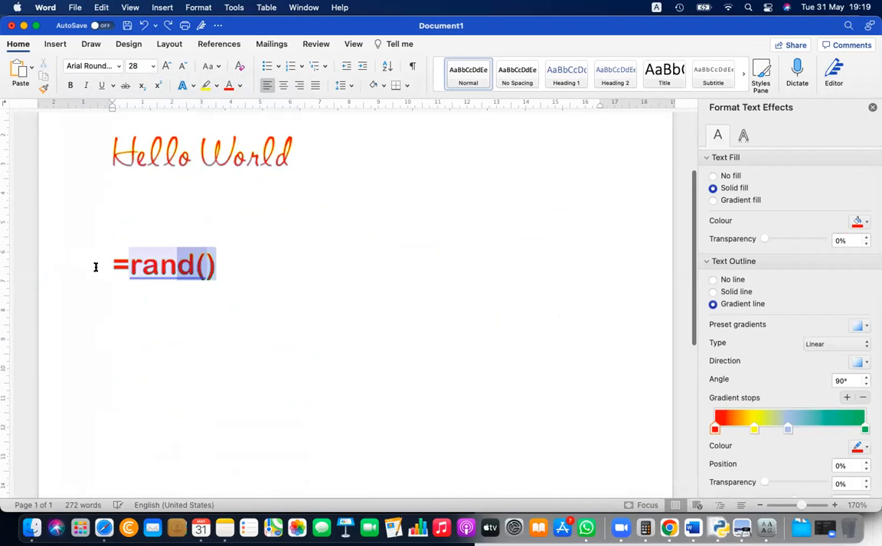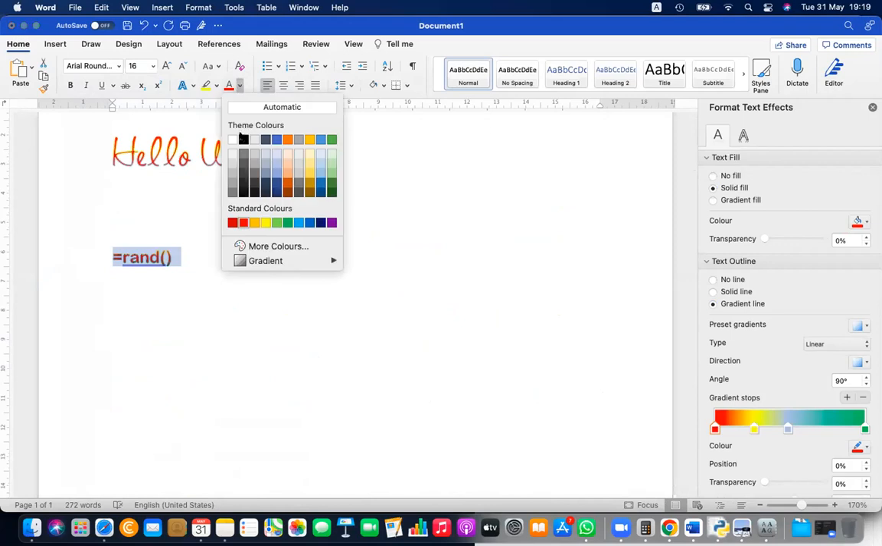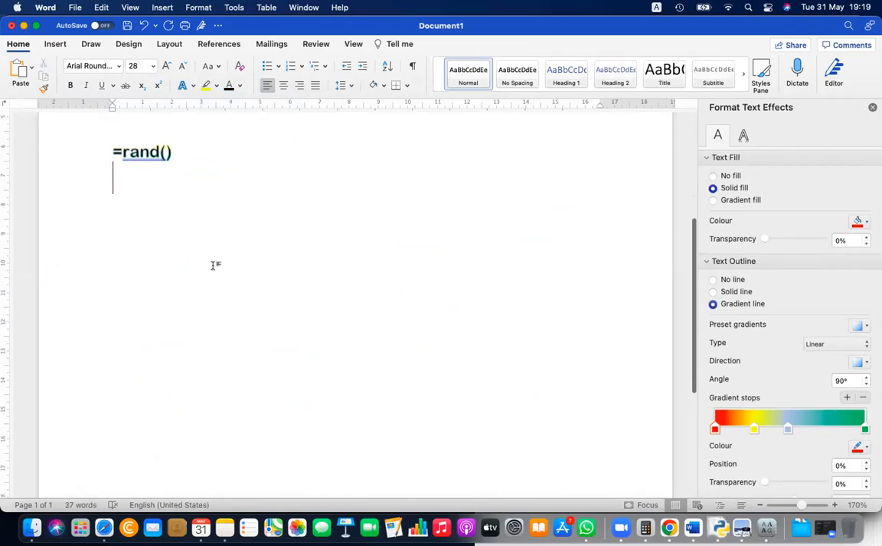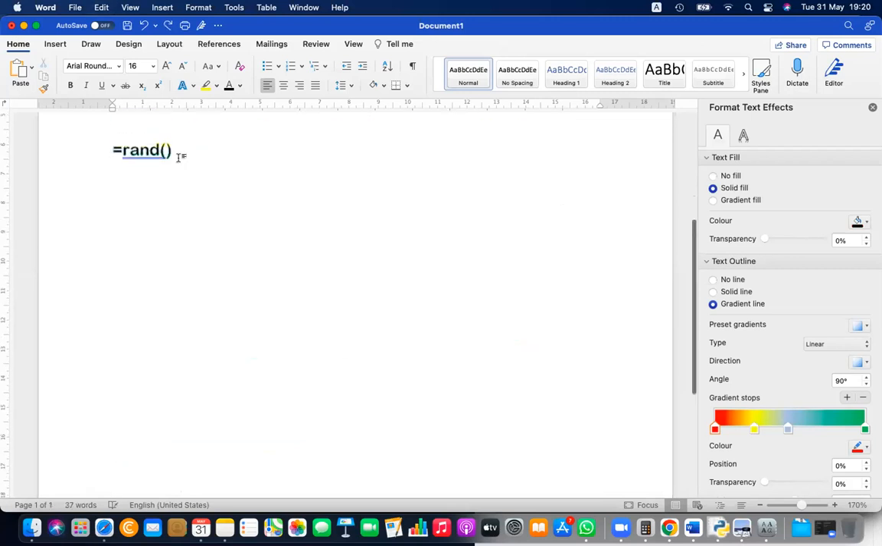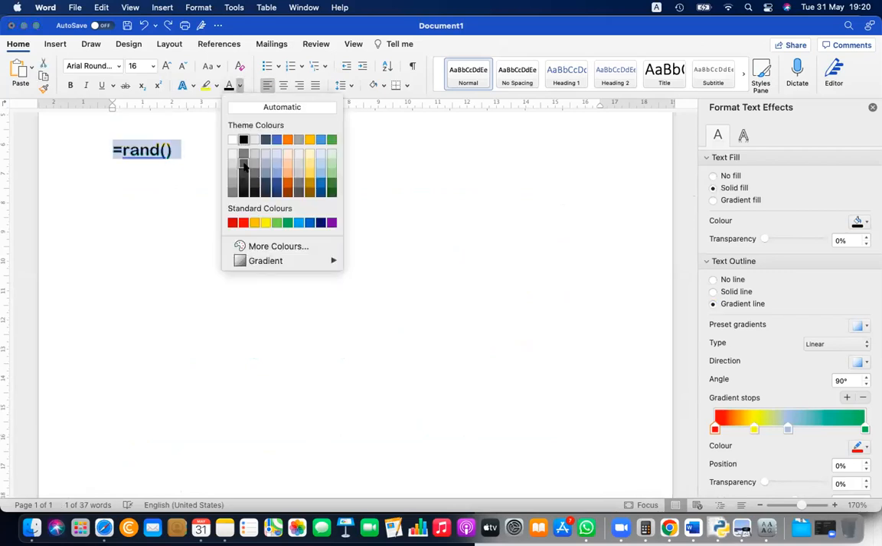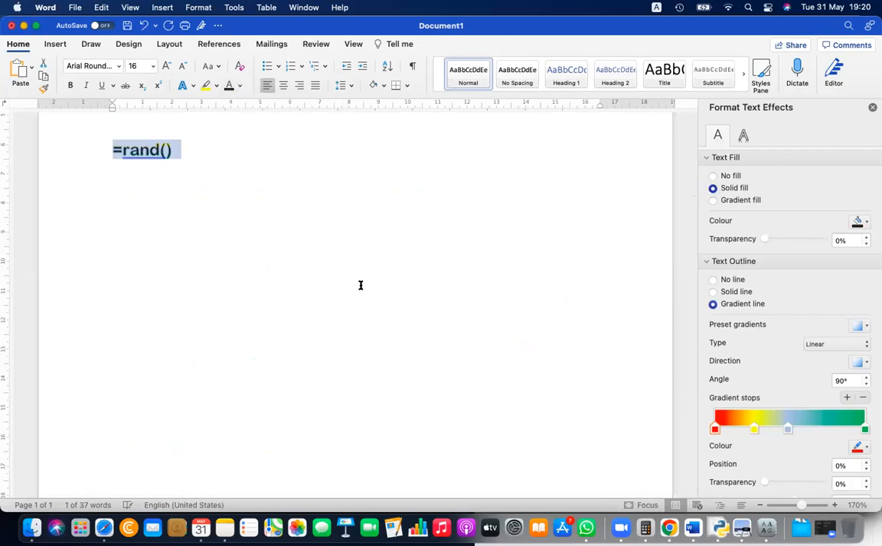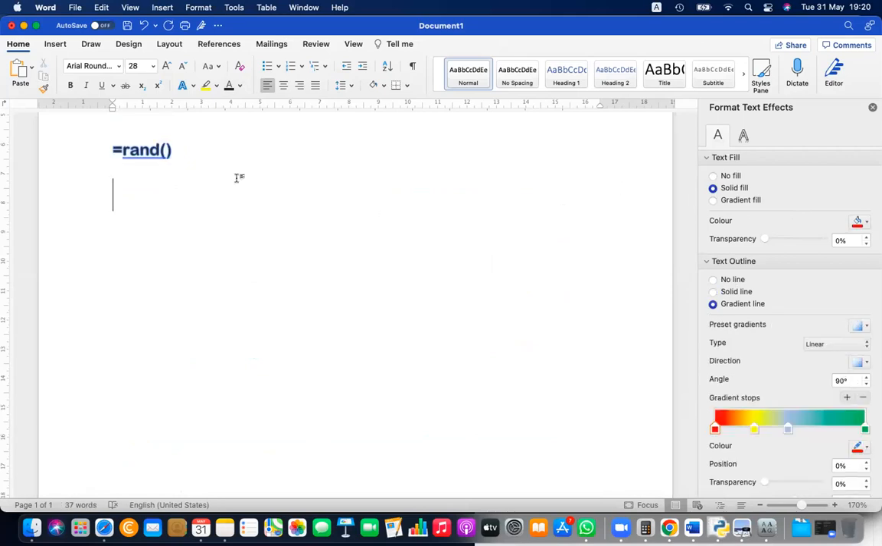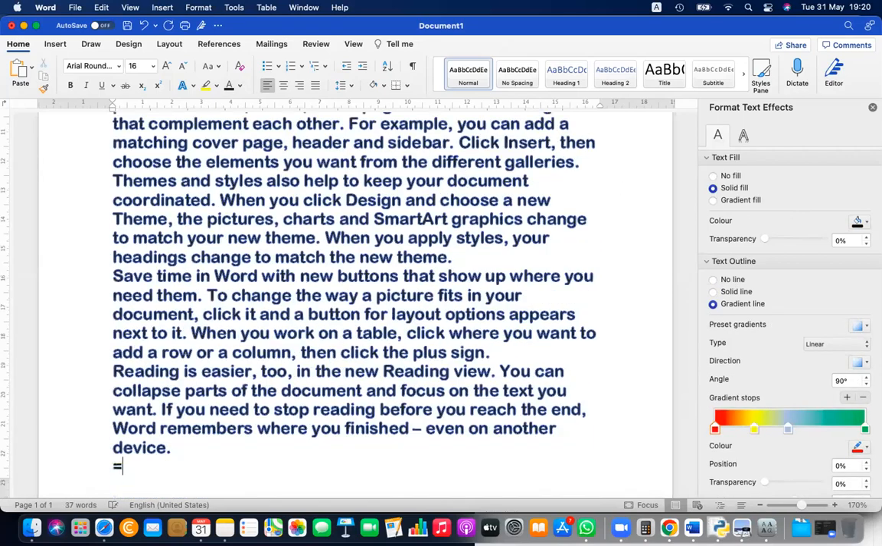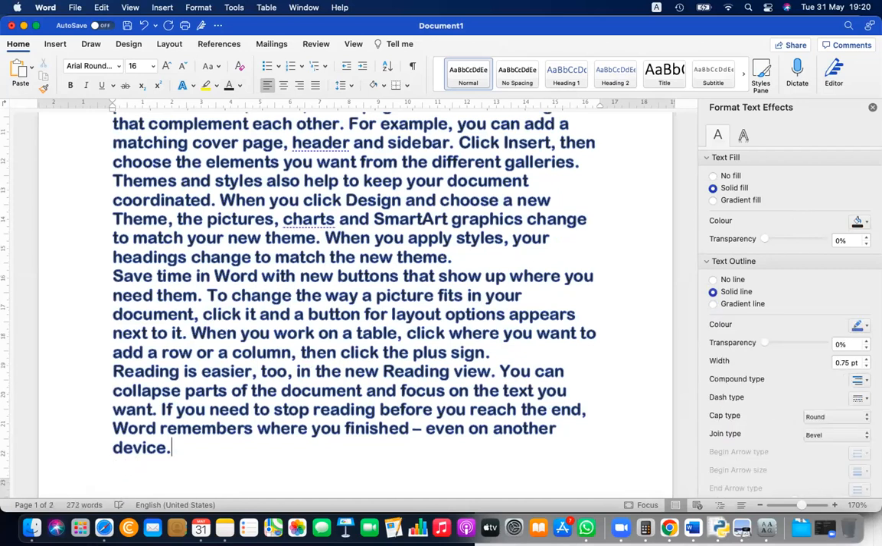You can see here, equal rand will add the random paragraph. Another way to do that is using equal lorem. Same thing can be done.